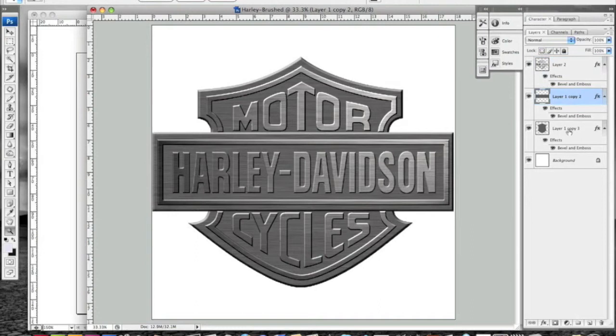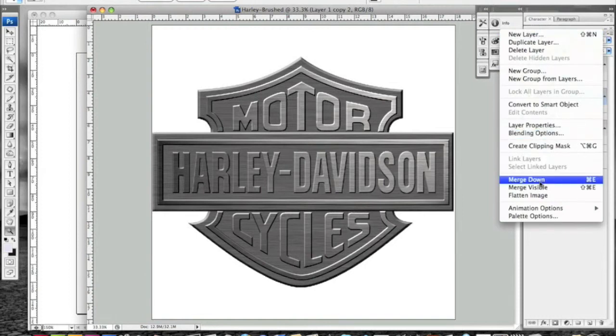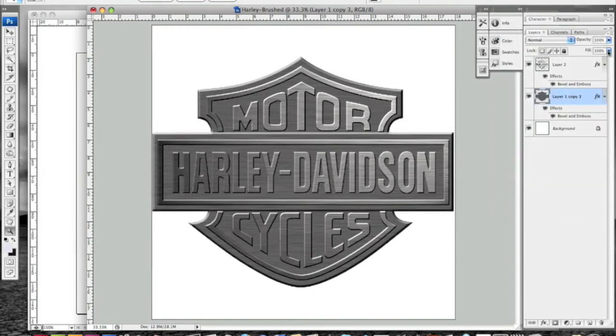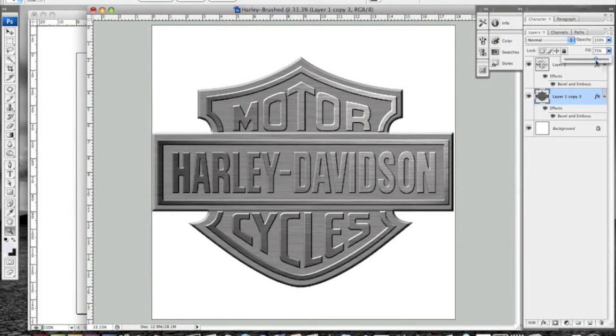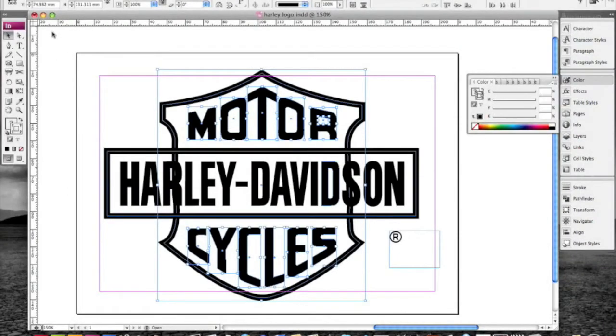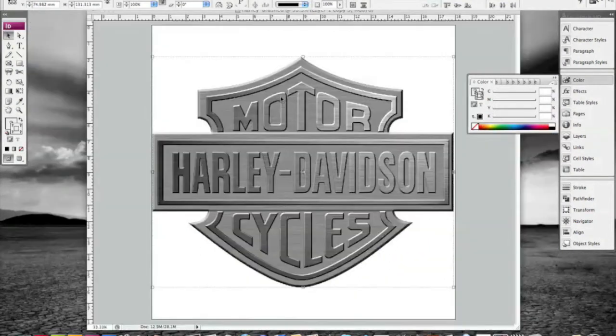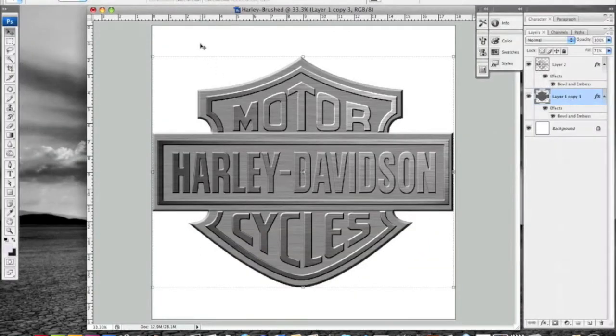Now the last 2 layers, just so we can get a little bit more depth, I'm just going to merge down those 2 layers, and change the opacity a little bit. We have it. So going from our logo, that's how we created the Harley Davidson logo in its 3D effect as well as the brushed steel.